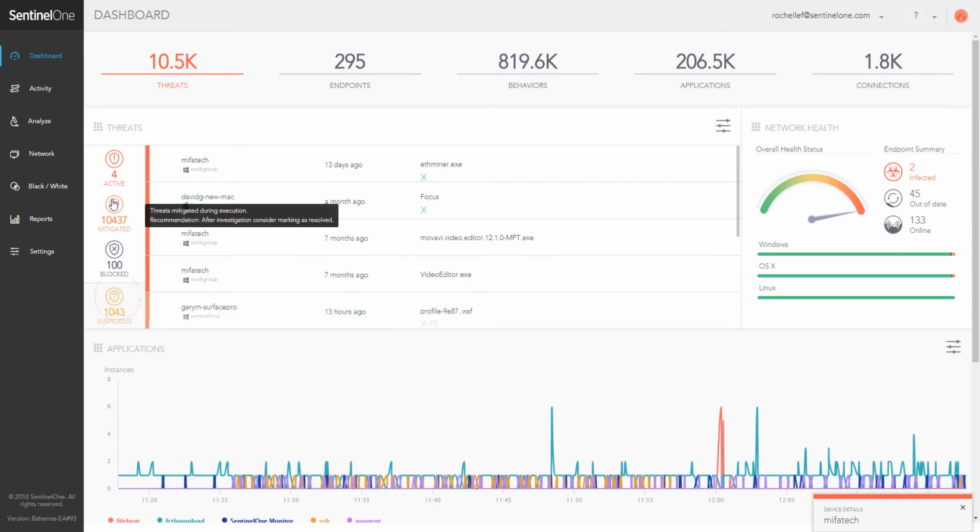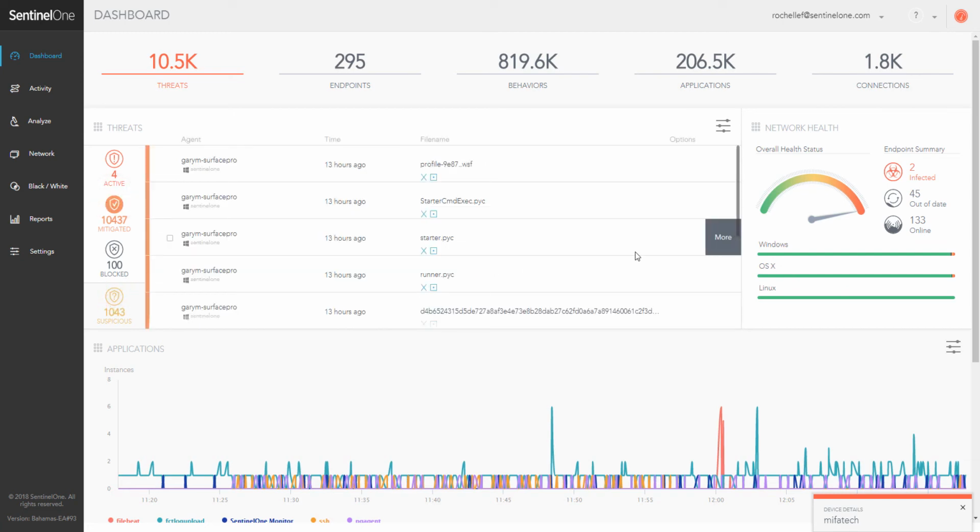When we resolved suspicious threats, we filter for mitigated. The agents quarantine the threat, and it is not a risk to the endpoint. We will analyze what these threats did, and decide how to resolve them. Because there are many, we will prioritize the threats with multiple instances first.